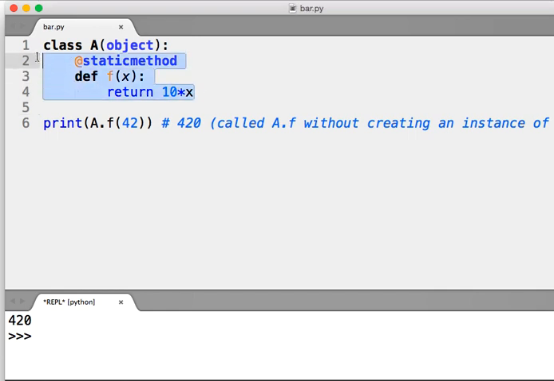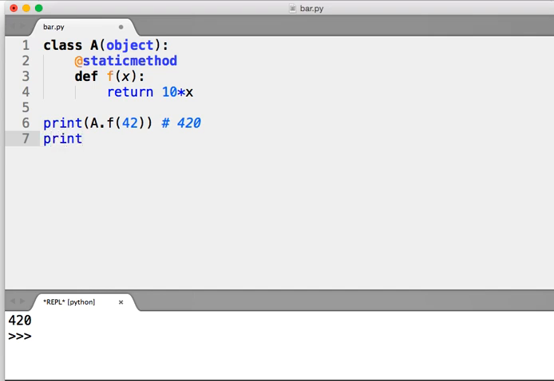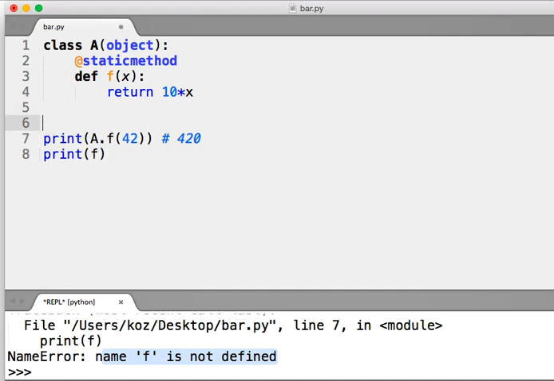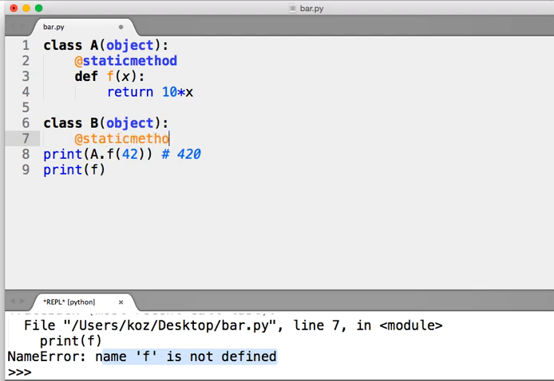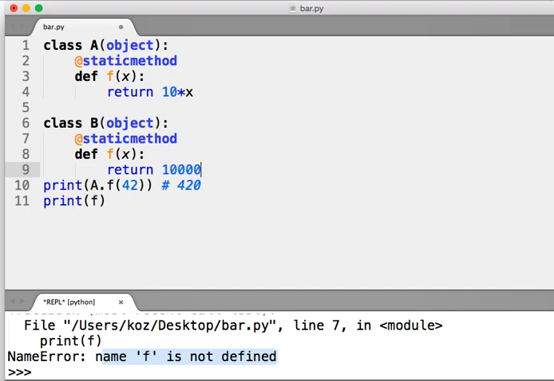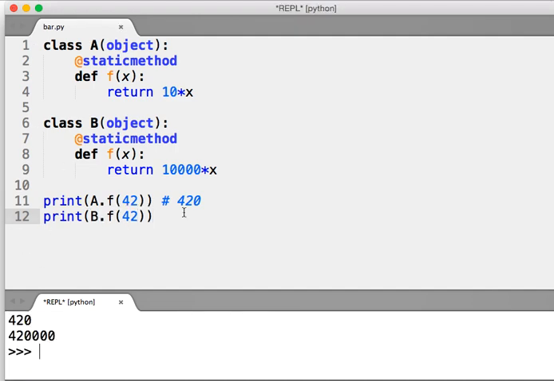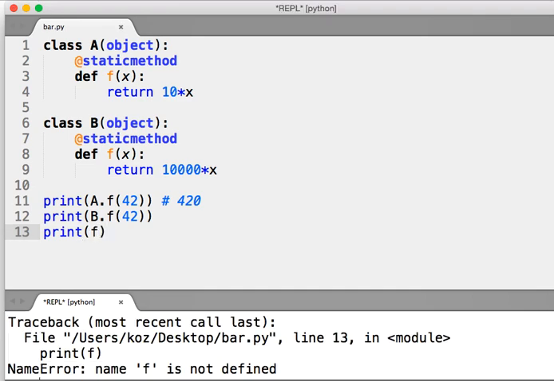But by moving it inside the class A, I no longer have, print f, I no longer have a top level function named f. That's the key. I'm not polluting my top level namespace. So if I had another class, say class B, which was unrelated to A, and it had its own static method of f of x, return 100 times x, I can now have A's f and B's f, and they are different. And yet, at the top level, I've still not polluted the namespace.